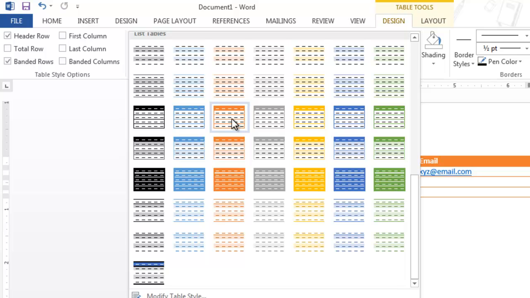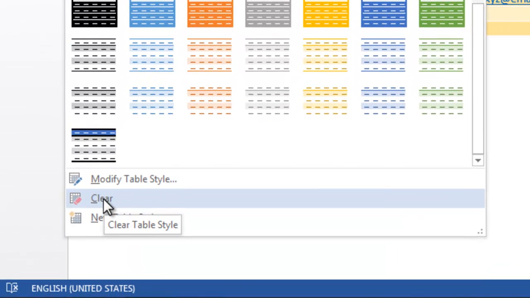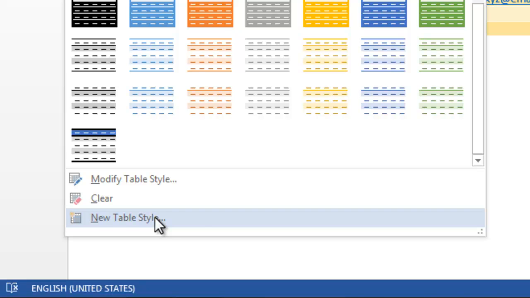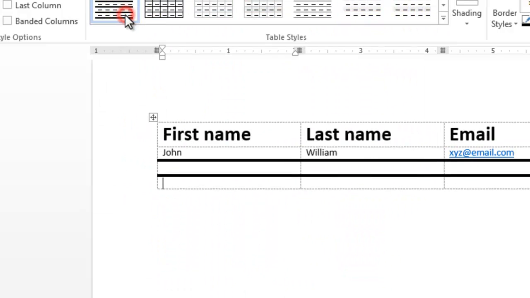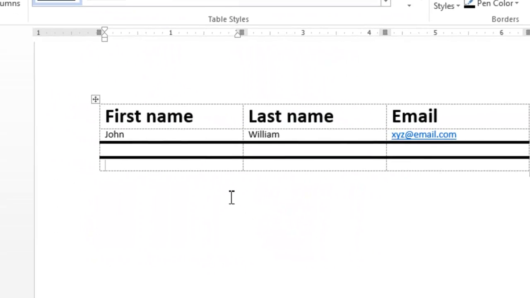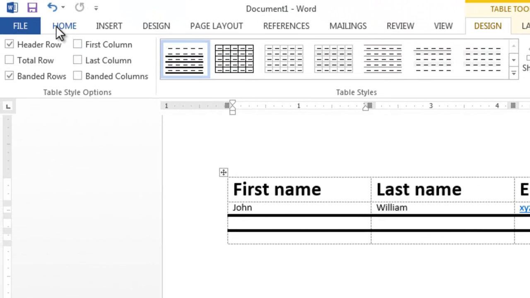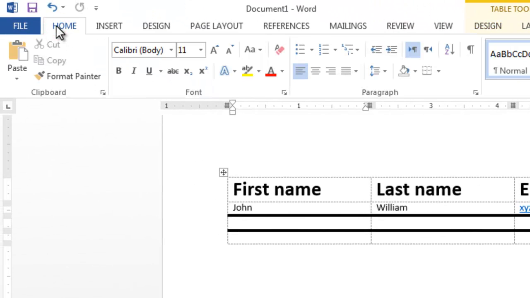So when I ask you for a specific style name, make sure that you hover on it and that will give you the name. You can also modify a table style, or you can clear, or you can create a new style. But we don't have to create our own style because the styles that are here are plenty. Let's say you need to apply Plain, you can apply Plain. Or you can go to the Home tab, and if you would like to remove the entire format, you can remove it.